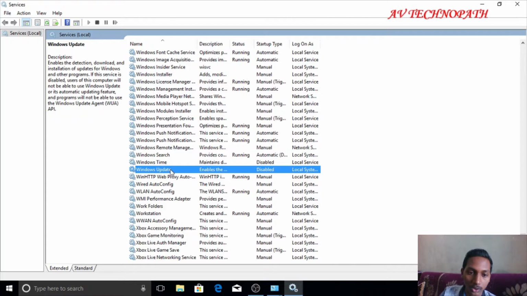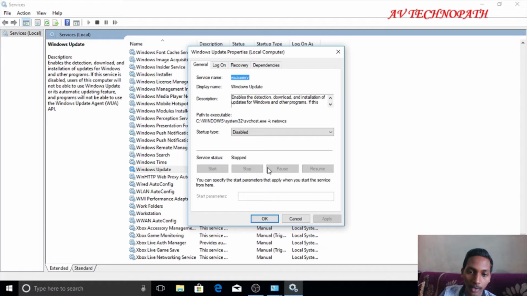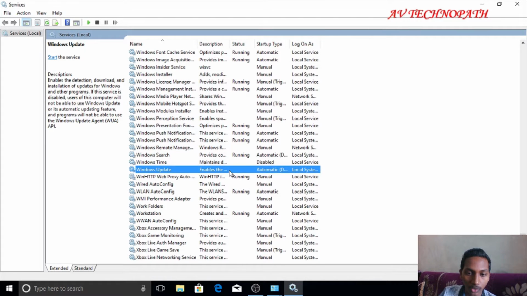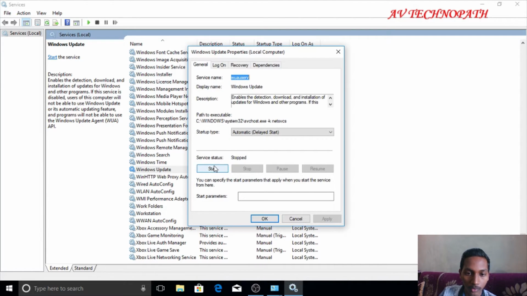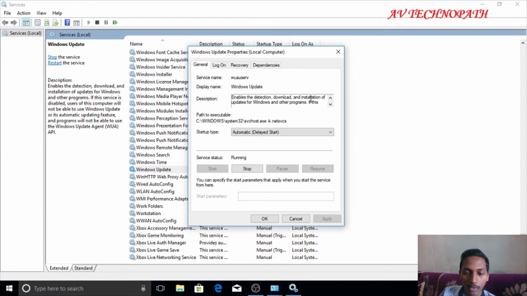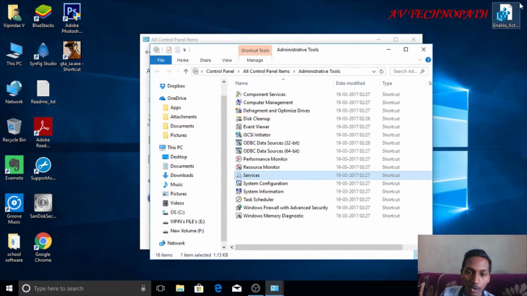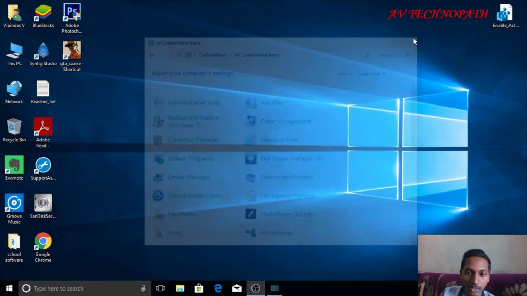If you want to cancel that and want to update, just click here and just convert it into automatic. Click OK and just click start. So now it also gets updates. It means now it also gets updates available. So in this way you can turn on and off your updates.